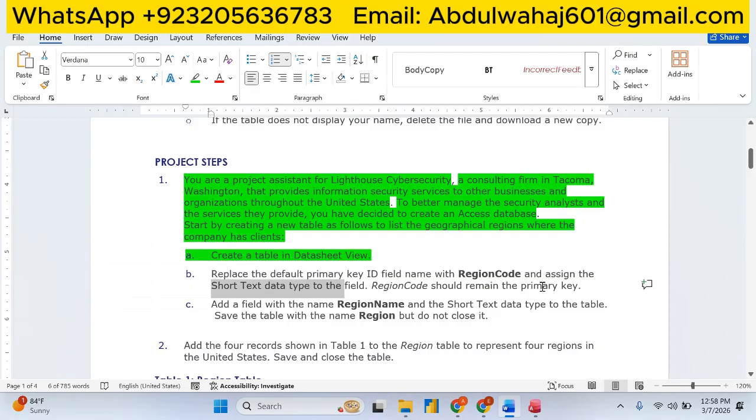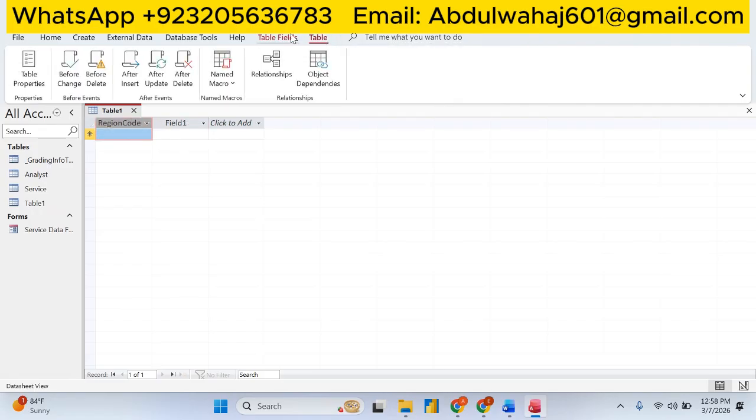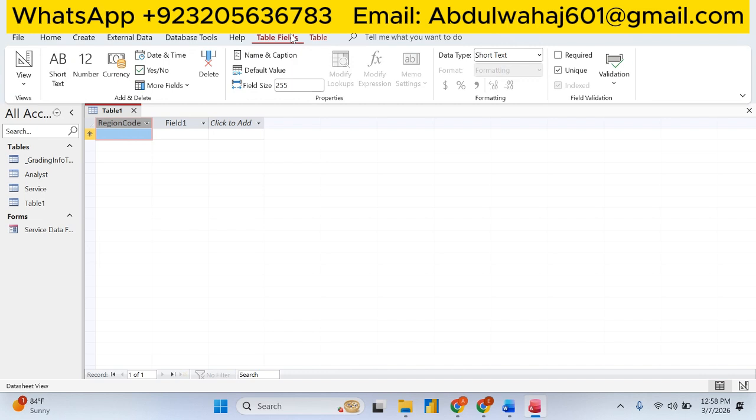A region code should remain the primary key. When you click here, you will find a table and table fields right there. So we are not going to change this. You can see this asterisk that defines that it is a primary key. A primary key is basically a key that is used when you have multiple tables, so you can create relationships with other tables.